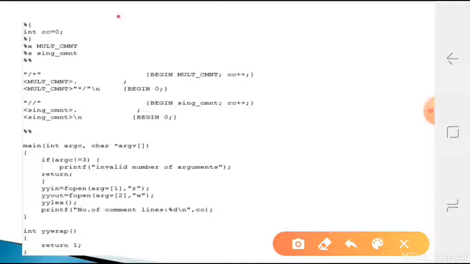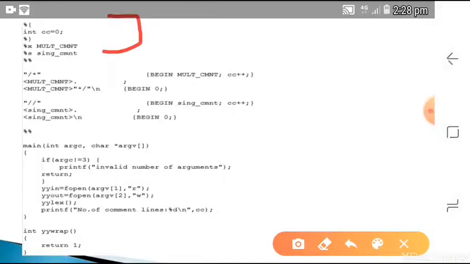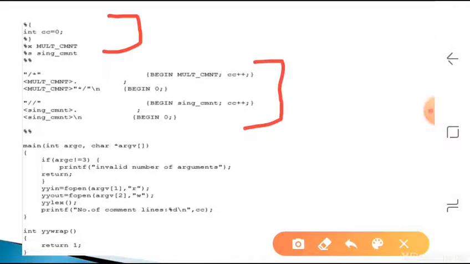So the first one is the definition section, the second one is the rule section, and the third one is the user subroutine section. In the definition section we're writing one variable, that is cc. What is that cc? We'll study here. It is the number of comment lines we're counting, the comment line count, which we initialize to 0.